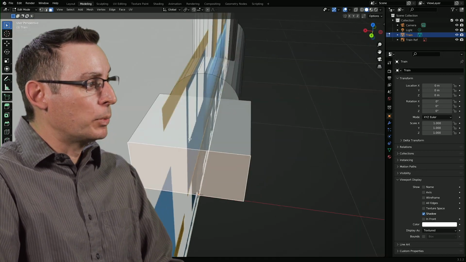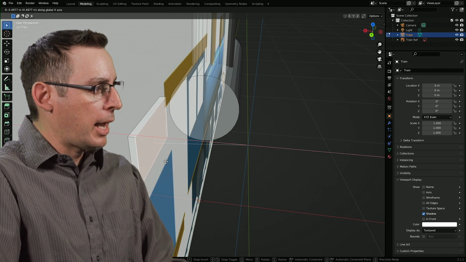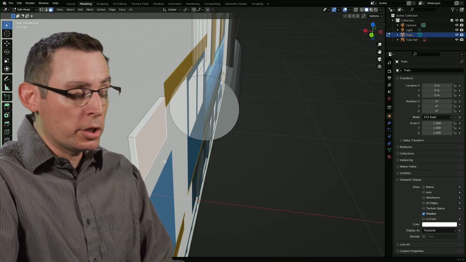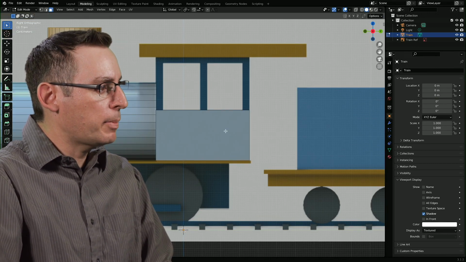But don't forget, this is 3D modeling. So we also have to figure out how deep it is along the X-axis as well. And this is where your artistic interpretation gets to come in. All right, so there's my little wall panel.